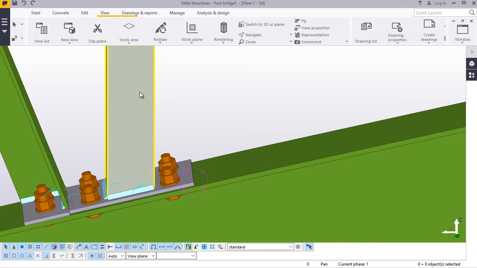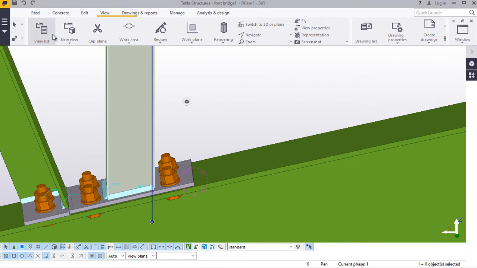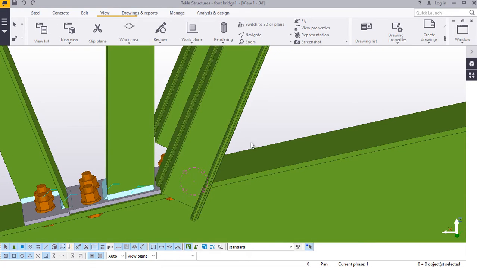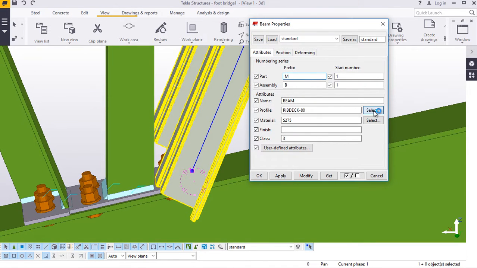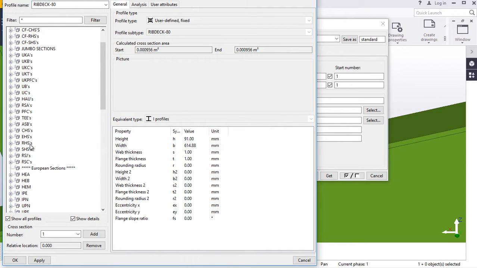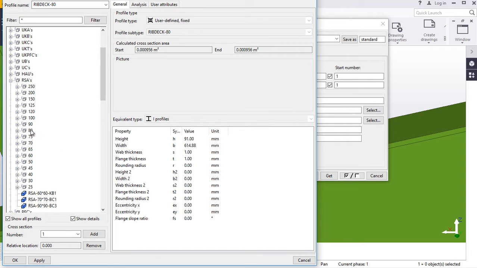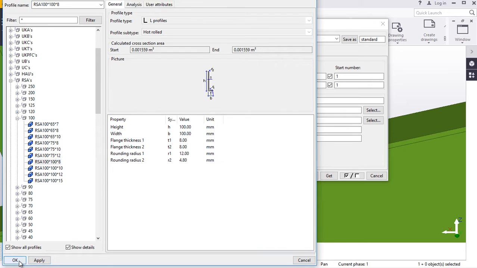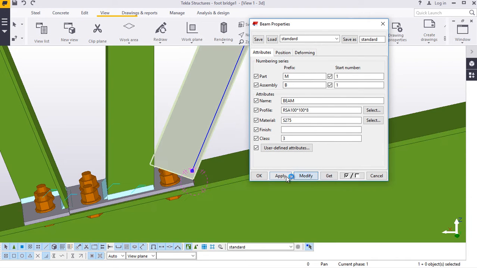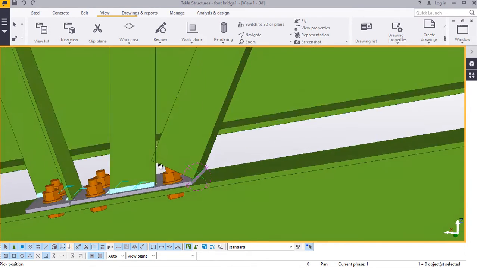Delete that, double click on this member. What we'll do, we just undo, double click on this, come to select. On select, we'll come to RSA. We'll pick the previous size of 100 by 100 by 8 millimeter thick. This one here, we'll apply and accept, and do the same here. Now you can turn this round.